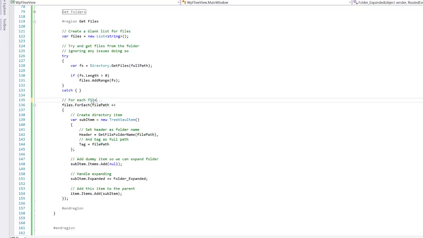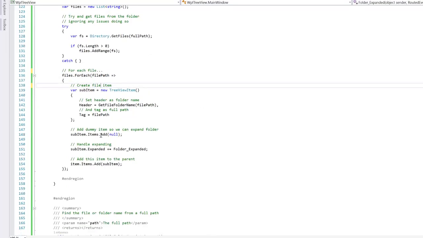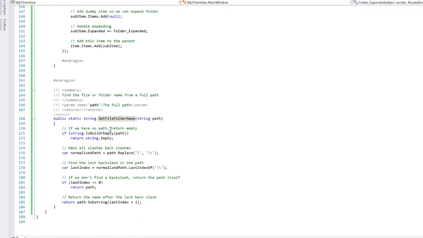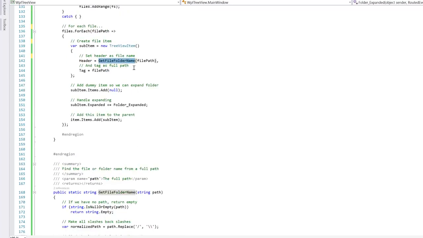So for each file, get file item, sub item, set the header as file name. Now we've already made this helper function to get file folder name. That'll effectively just get the last part of the path. So that'll still work for a file or a folder. That's why we called it get file folder name.